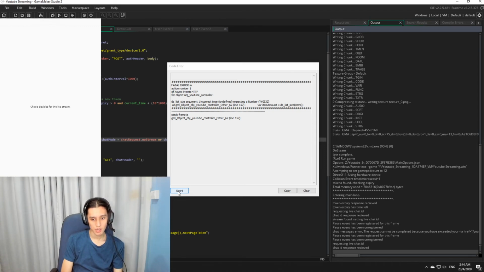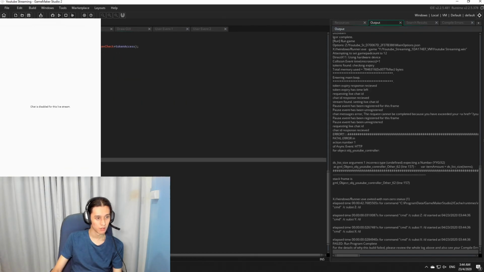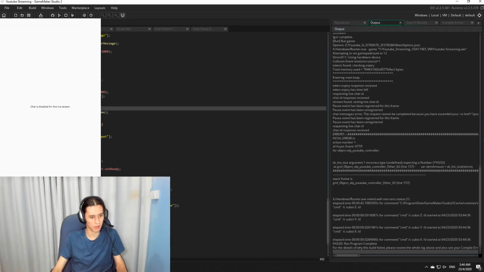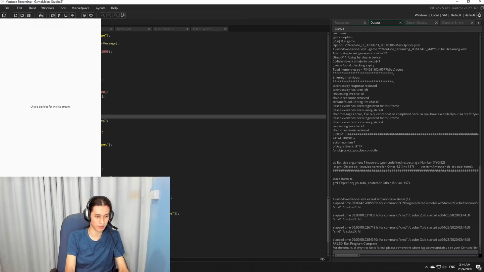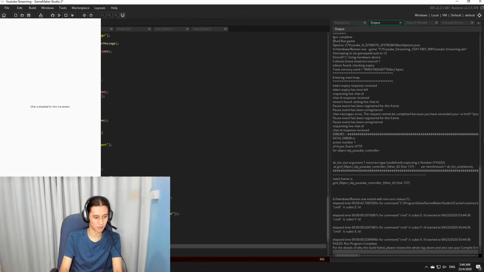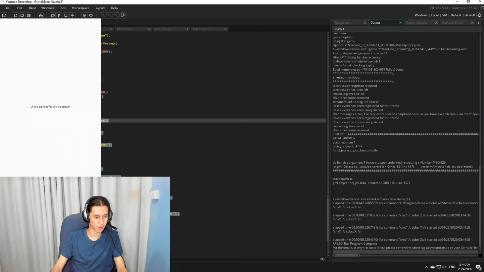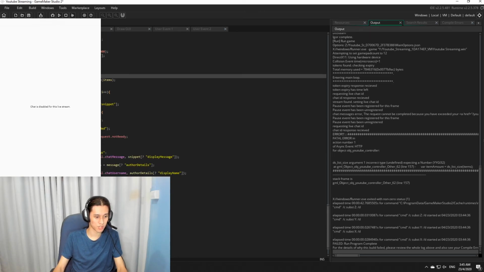Chat ID response received. Okay, so it seems like after it exceeds my limit, it just crashes. Var item amount equals ds list items. Incorrect type undefined. Items was undefined. Ooh, that's funky. That's easy. If items is not undefined. Ta-da! Items is not undefined. But if you are undefined, then we have another problem on our hands.